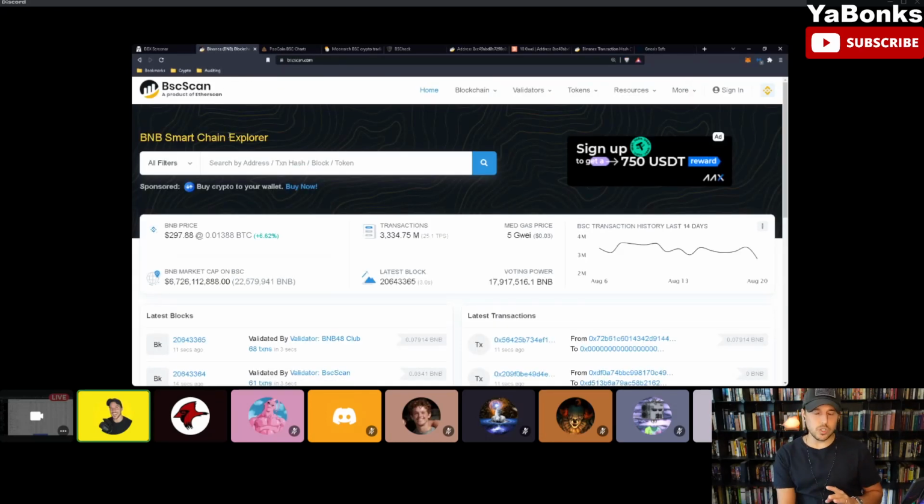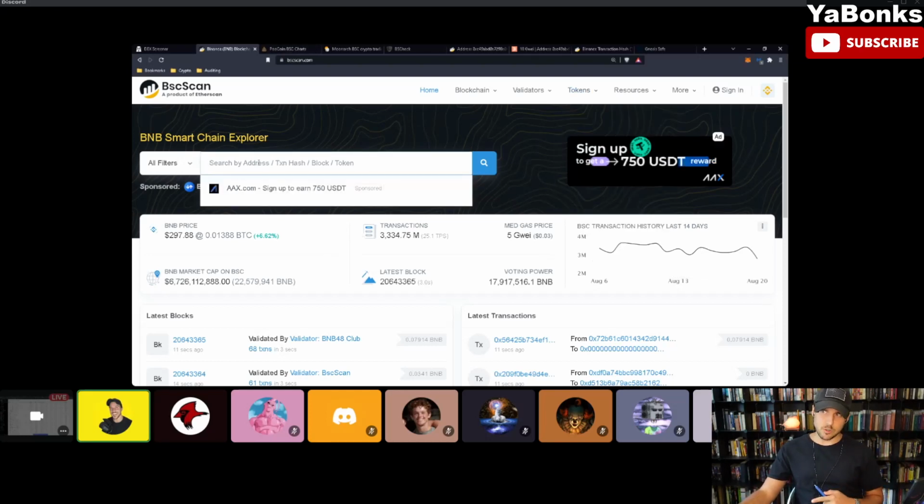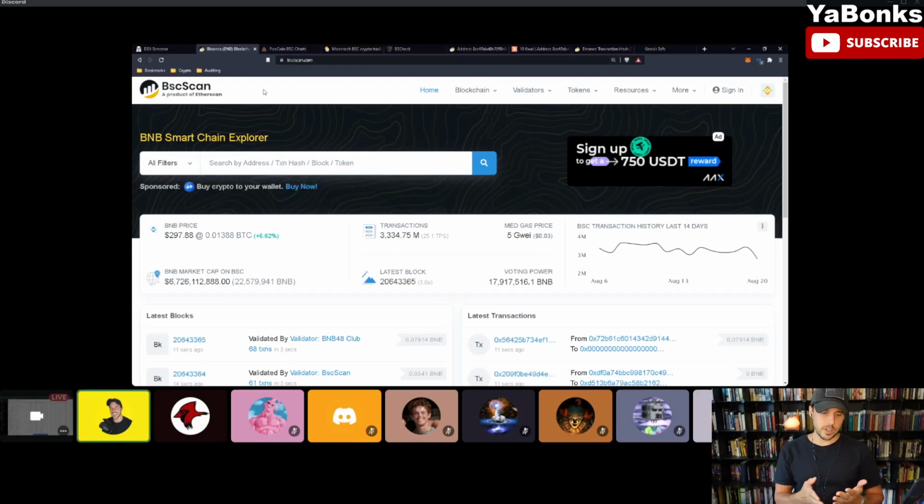I'm usually doing stuff in BSCScan because I love Binance Smart Chain. Tons of crazy, super degen stuff happening there, and it has the highest amount of TVL and capital flowing through it aside from the Ethereum network, so it's the second biggest by the amount of capital. This is the front page here, and you can put in any address, transaction number, block or token, and it can pull up some information.